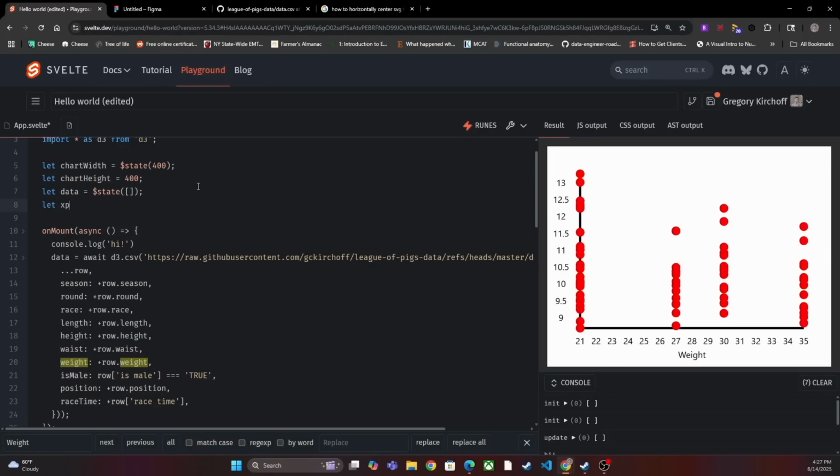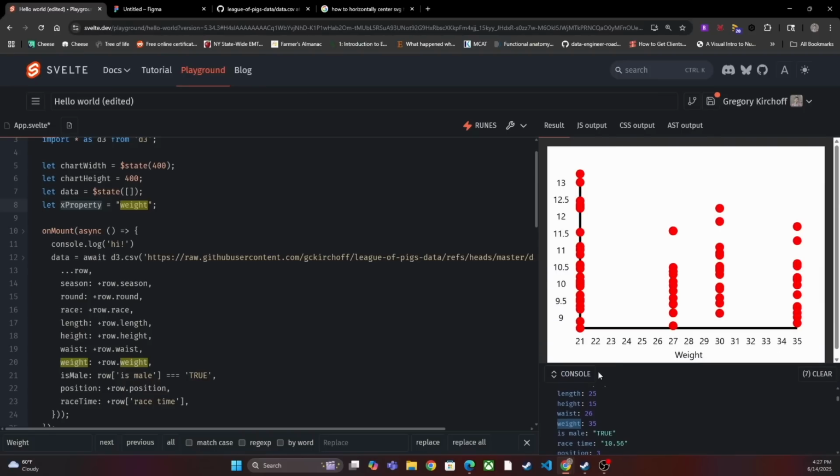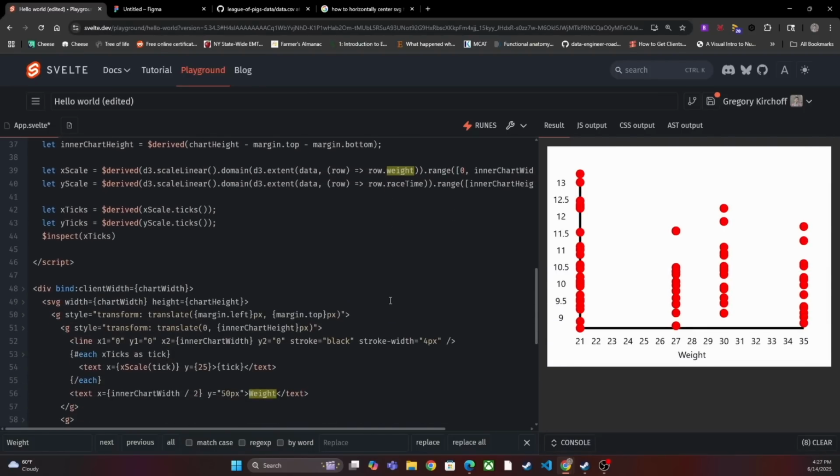Let's say our X property should be equal to weight, just the string of weight. And the reason I'm writing weight exactly like that is because weight is exactly the property we're looking for. So if I bring this up, you can see that weight here is spelled like that, and that's exactly how I'm spelling it here. So now see how we have weight here, weight here, weight here.